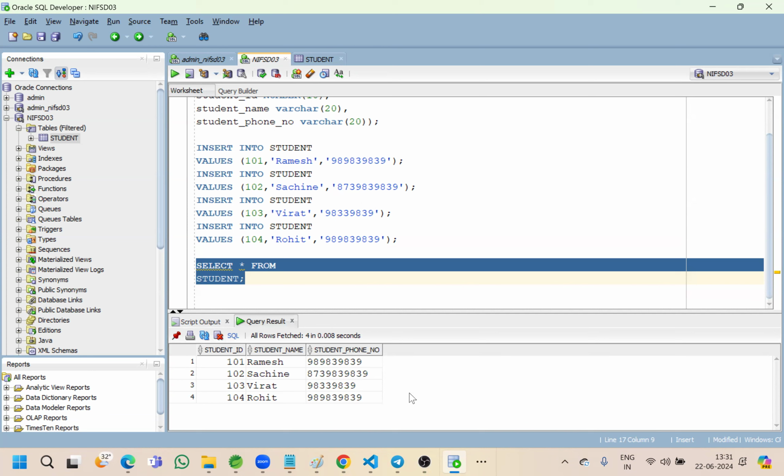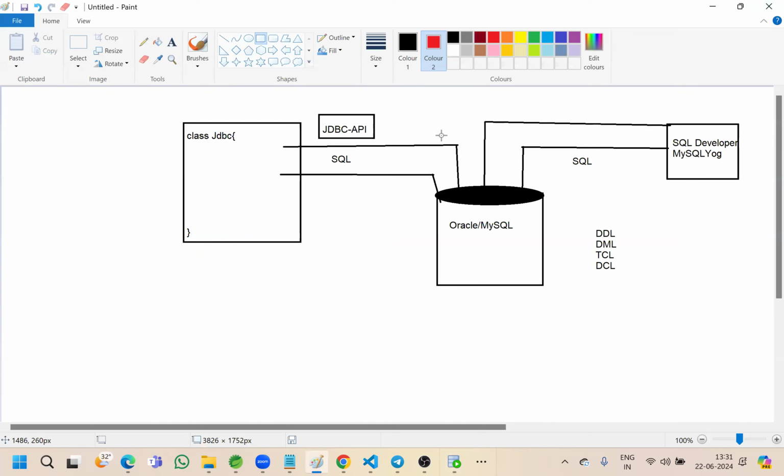So we are interacting with our Oracle software with our client software. We have one student table we have created inside a particular software. Our software is Oracle. With the help of an admin user, I have created one user. So one schema will be created. So under the schema, we have to create the table.